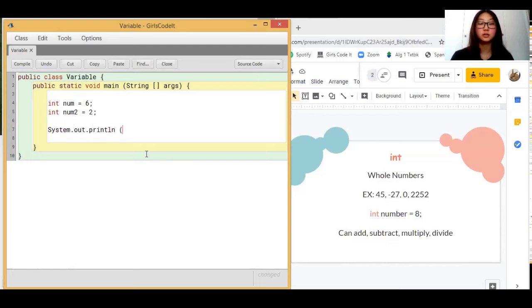System.out.println. And in this case, we are not going to use quotations. I know last time we used quotations to print out hello. In this case, we are not going to use quotations, because I want to print out the number 6, meaning that I want to print out the num variable.